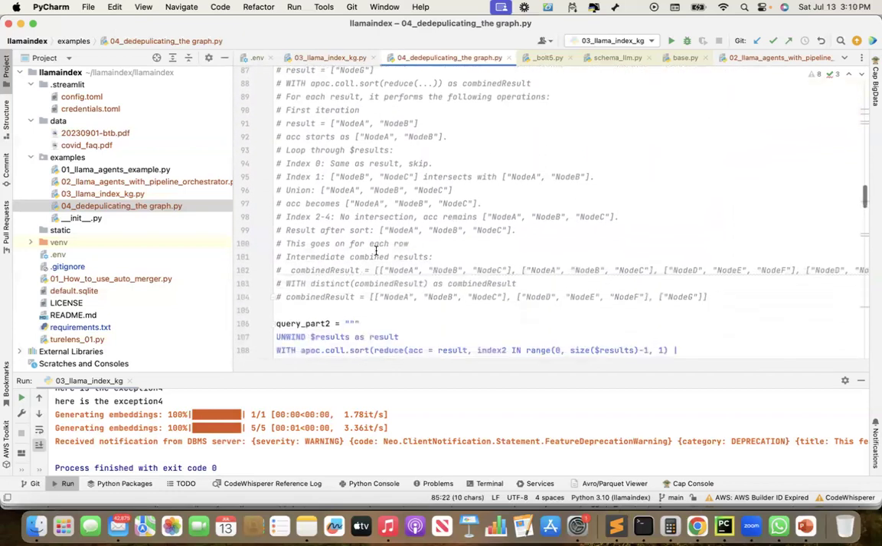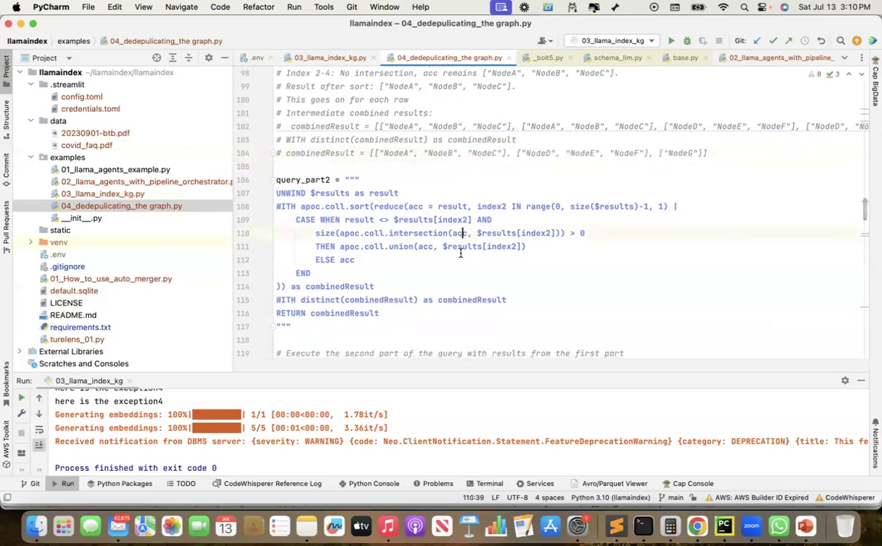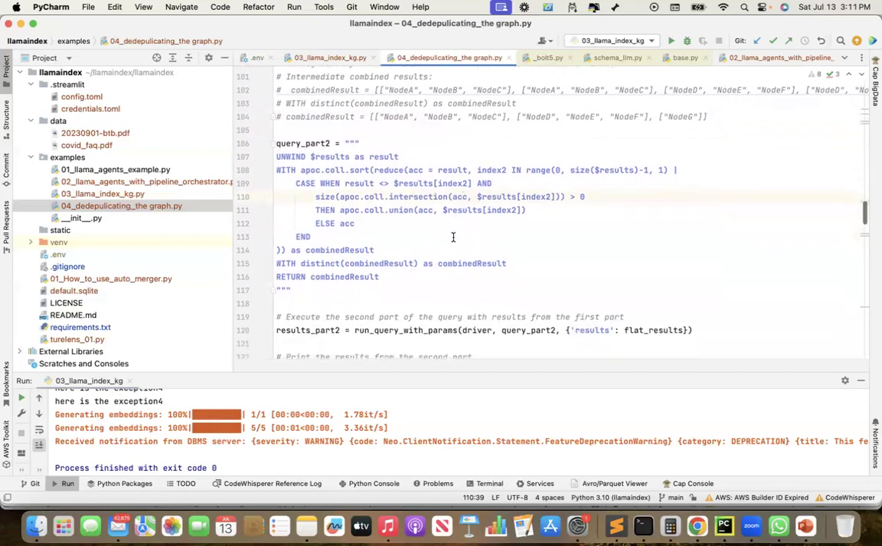So the final combined result is one deduplicated node set that we get: node A, node B, node C, node D, node E, node F, and node G. I get it like this. That is the first piece. That is the second part of the query, giving me this.